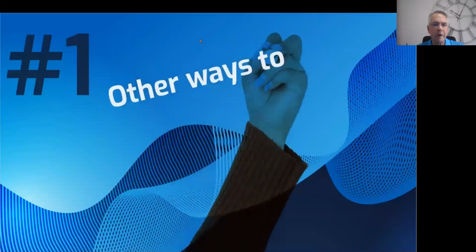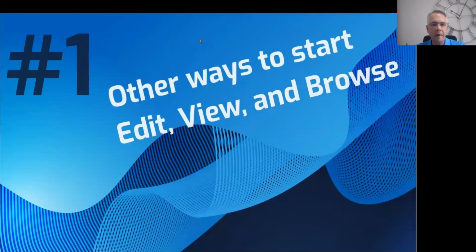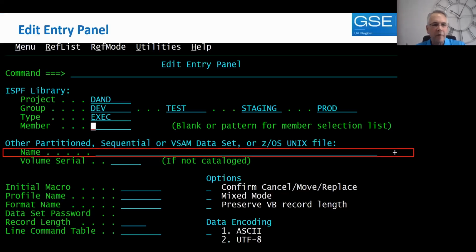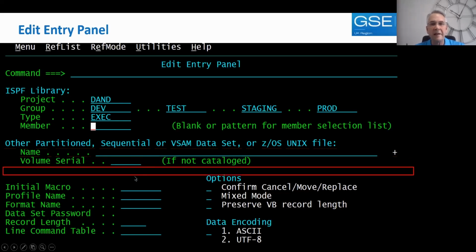All right, number 1: other ways to get to edit, view, and browse. You're all familiar with this panel. There have been some changes recently in the edit screen. You can now put in a z/OS Unix file along with all the other things. The thing that's missing now is the workstation file that you used to be able to edit files on your workstation. There was a security issue, and unfortunately they took that good feature away.